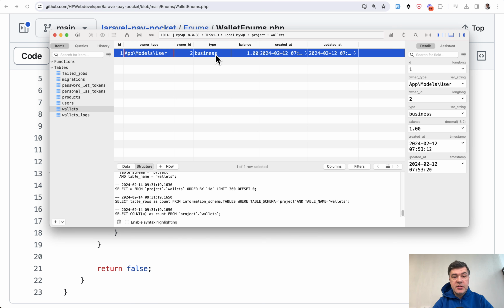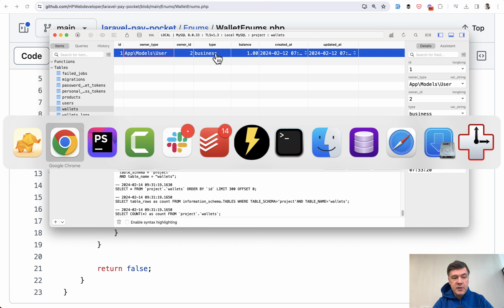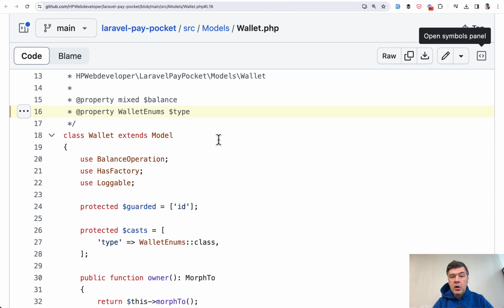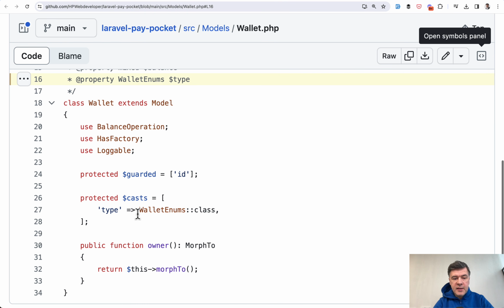And type is a string in the database on a database level, but in the model of the package, models wallet, it is defined as wallet enums here as a property and then cast to that enum. And then what it allows us to do is to work with those wallet types using the enum functionality.